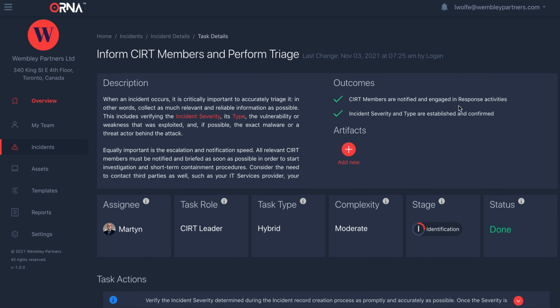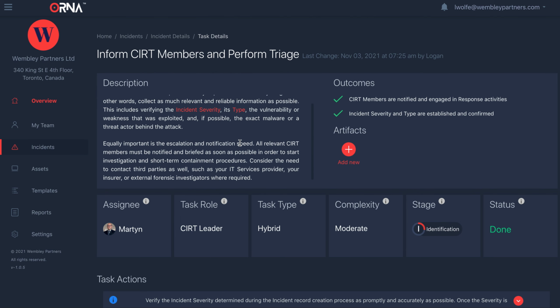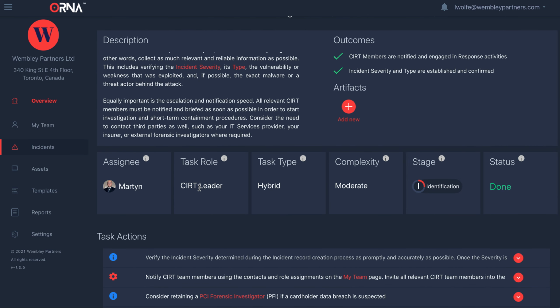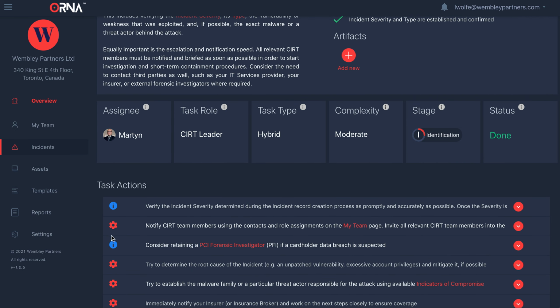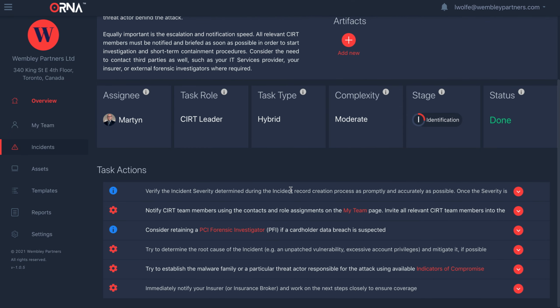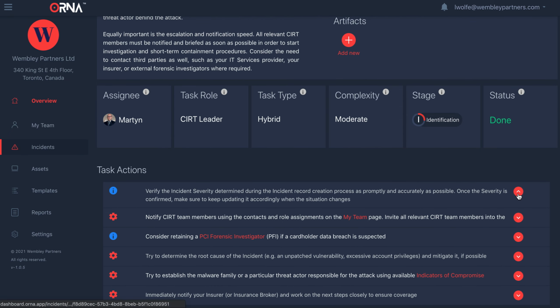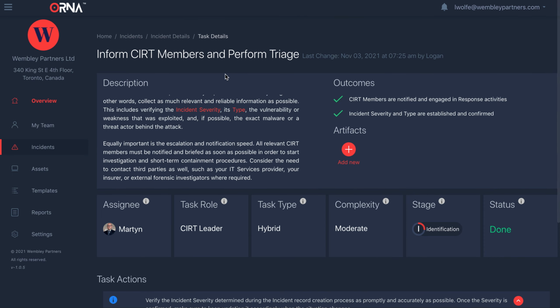You have specific and particular outcomes. You have artifacts that you can upload and preview. And this is important for reporting purposes as well. You have an assignee, you have a particular task role. Task type is hybrid in this case because it has both technical and administrative components. Complexity is moderate, and this is an identification stage task, and it's done. So you can have task actions here, which are fairly brief for this task. It is a hybrid task.